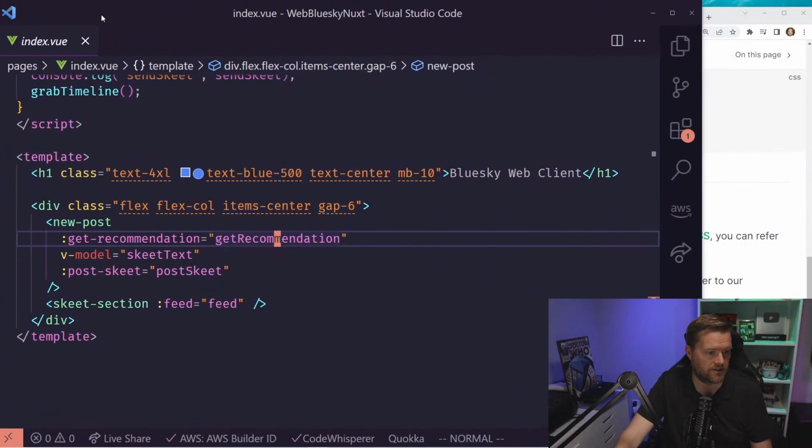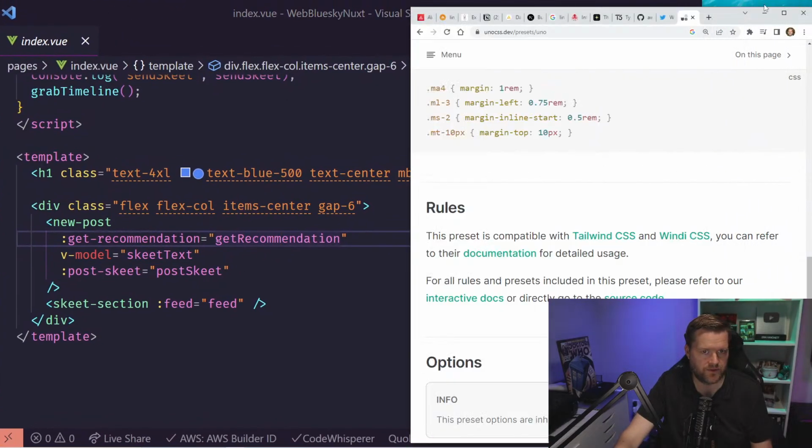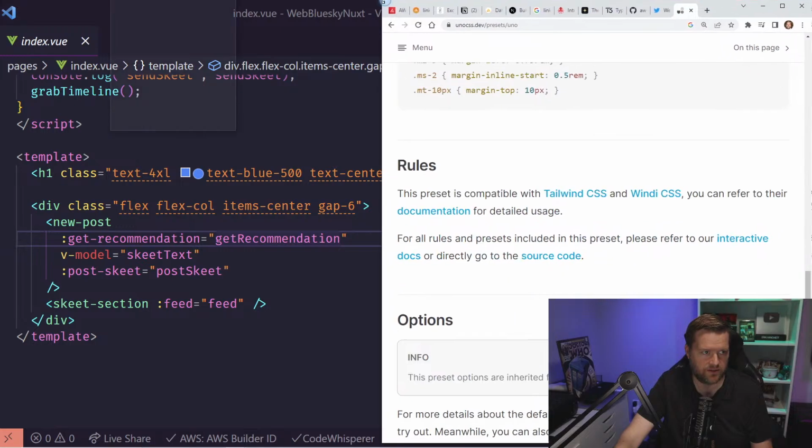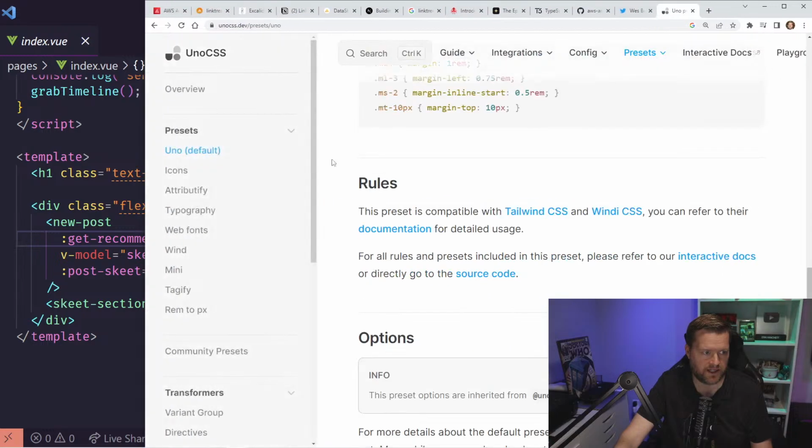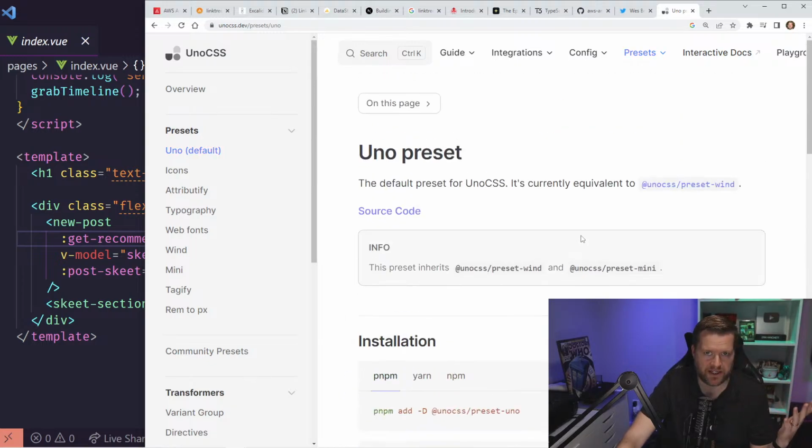Let's see here. Let me move this over. Of course, you can buy the paid Tailwind component library, but I haven't done that.